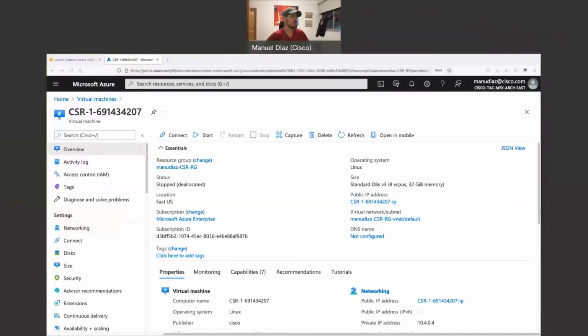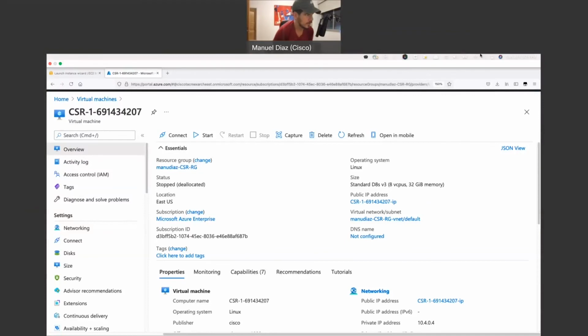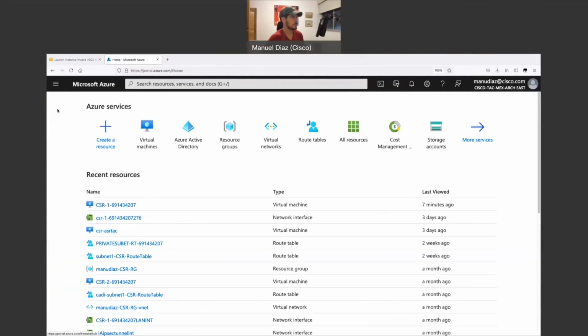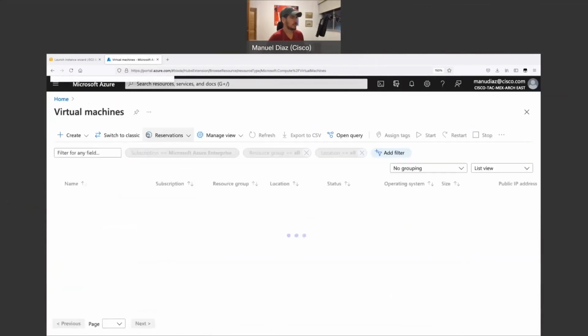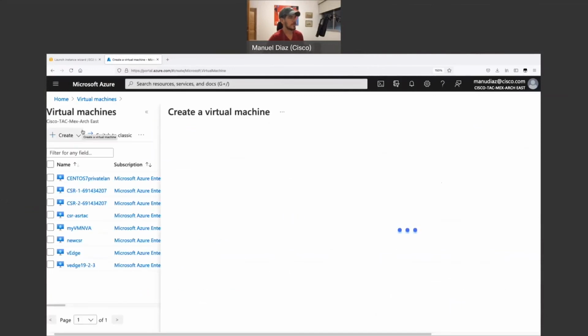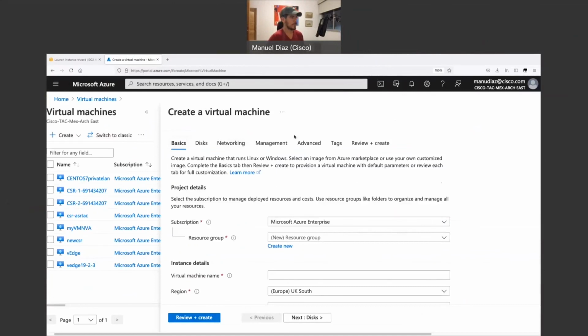Okay, guys, so you're now seeing my screen. This is a CSR, and it's useless for us right now. We need to do another deployment, and actually we'll need to do 2 deployments. So let's hit home, then virtual machines, and let's create a virtual machine. Okay, create. Opening it opens this window for me, create a virtual machine.